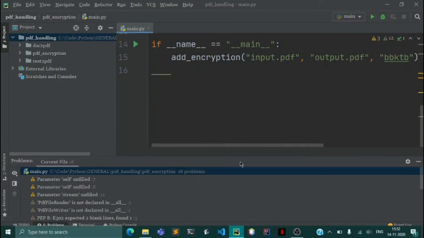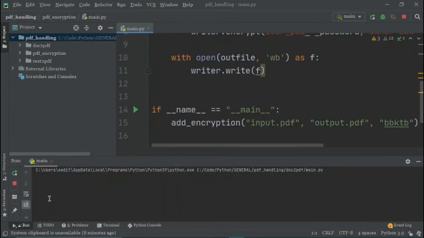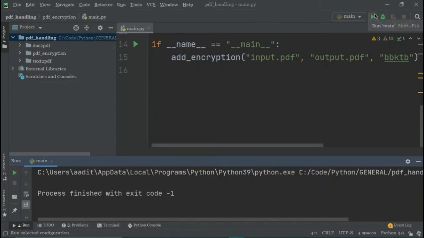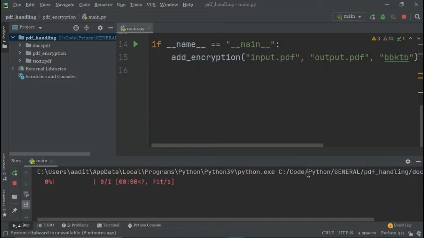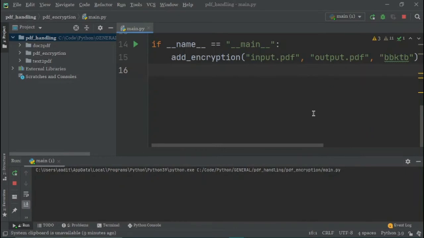I'll run this program and wait for the message to come. Let me run the program once again, and I'm letting it run, and see, it started converting. Oh wait, no, I am running the wrong file. I need to run this file, and I'll let this one run.